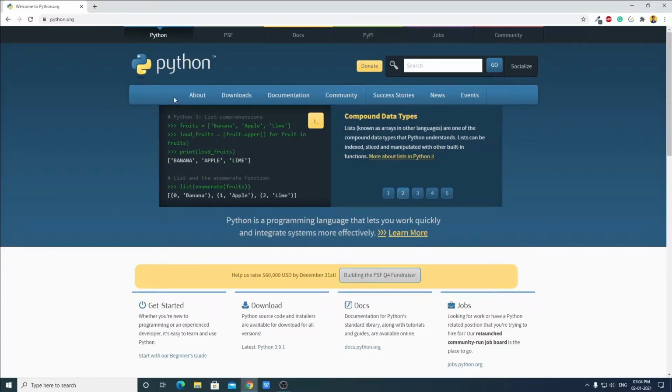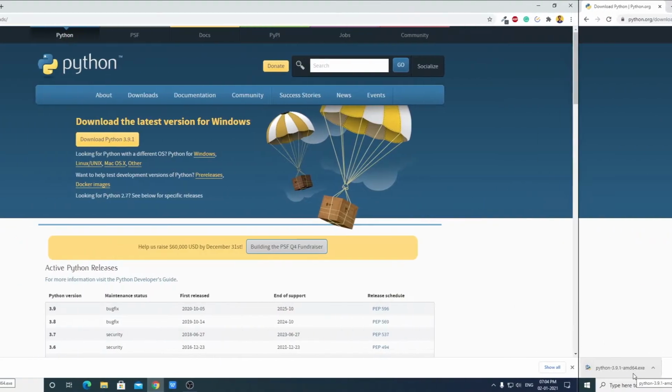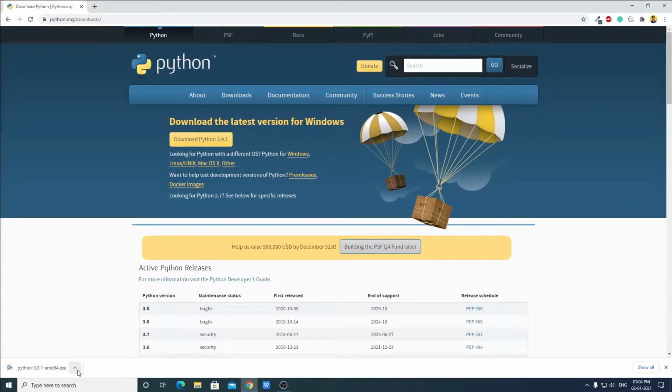To download, just click on downloads and here you will find the latest version for Windows, that is Python 3.9.1. To download Python, simply click on this button. Here you can see it is downloading, so it will take some time. Wait until the download process completes. After the download has been completed, just open the file.